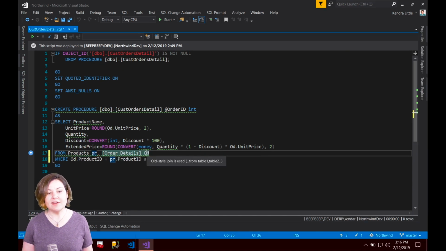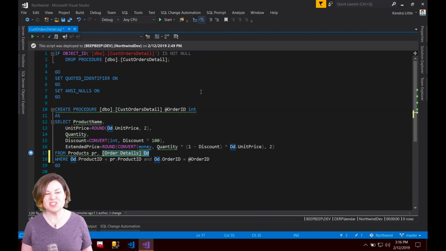So I'm going to go ahead and do that for order details as well. And let's go ahead, and we could use the mouse for this, but I'll just use the menu.